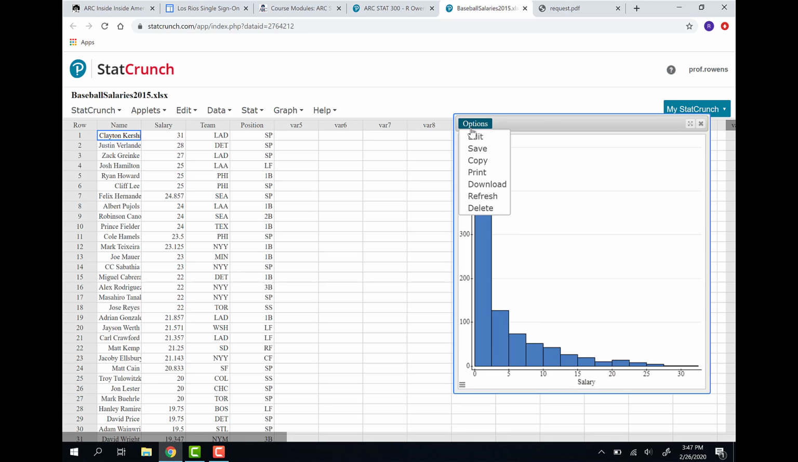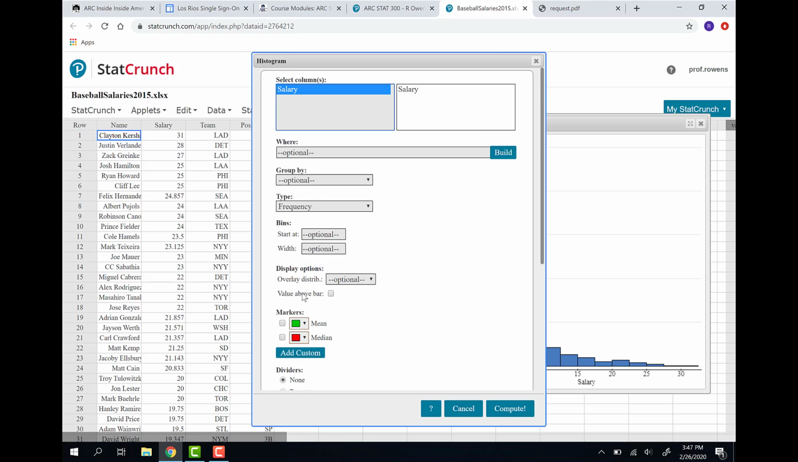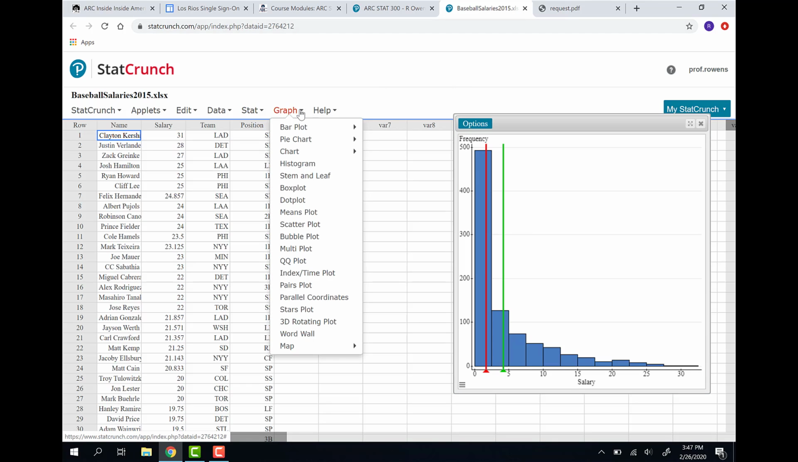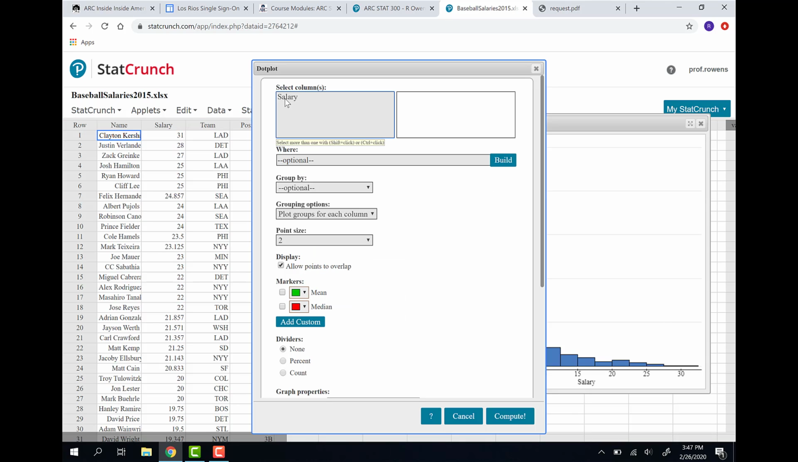A third way you can think of it is if you select to mark your mean and the median, then you will see that if the mean is to the right of the median, then your data is skewed right. Your graph is skewed right. So that's one graph. Let's look at the dot plot. Again, select the column that you want, salary.